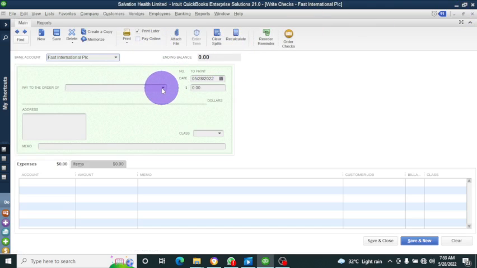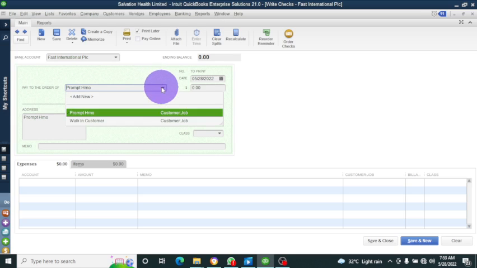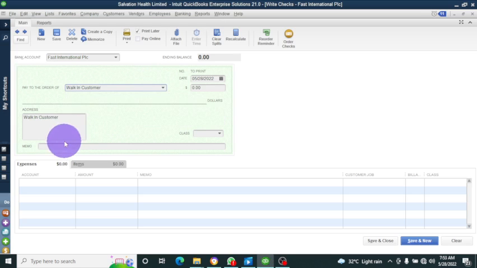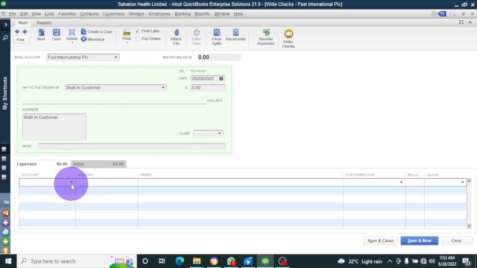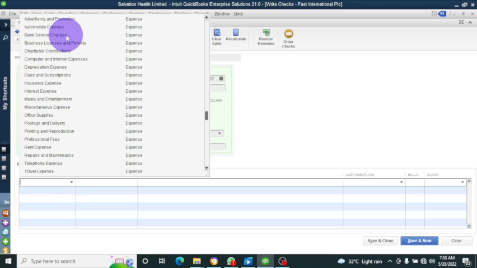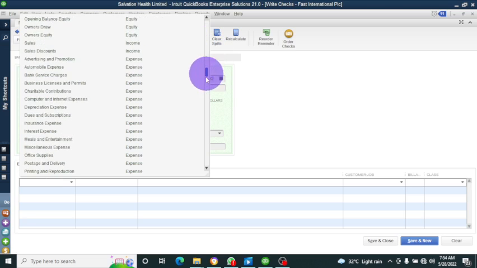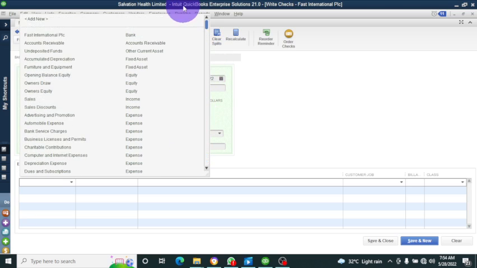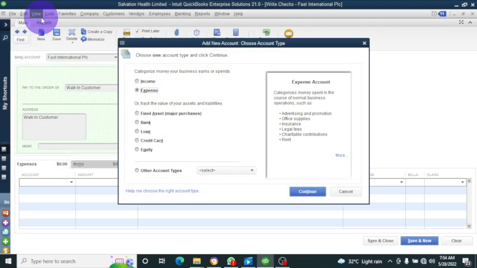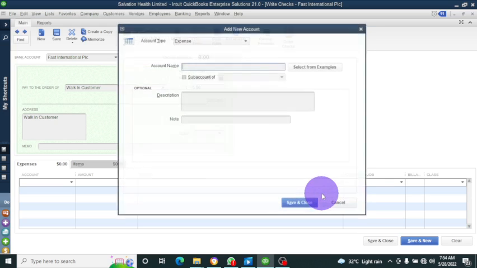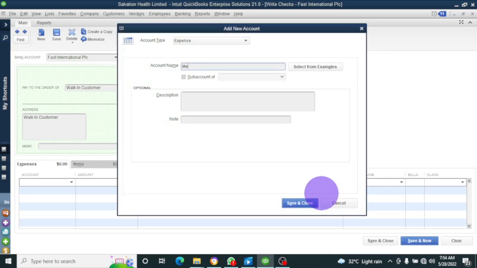So just start with, we are paying prompt HMO. Yes, we are paying a working customer. We are paying him for, do we have anything we are paying for? Yes, we are paying him medical. Do we have anything like refund? Refund. So let me click on medical refund expenses, medical refund. We're paying the patient some money.